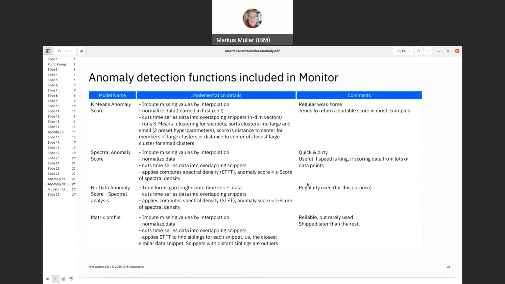Now to the catalog functions that we support. So we have the regular workhorse, that's the k-means anomaly score. Well, that tends to return a quite useful score in most examples. And this one, along with all the other scoring methods that are built in, starts with imputing missing values by interpolation. It normalizes the data, and the normalization coefficients are learned in the first run from the data at hand.